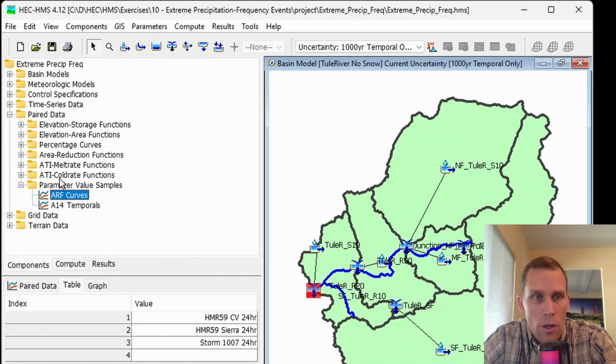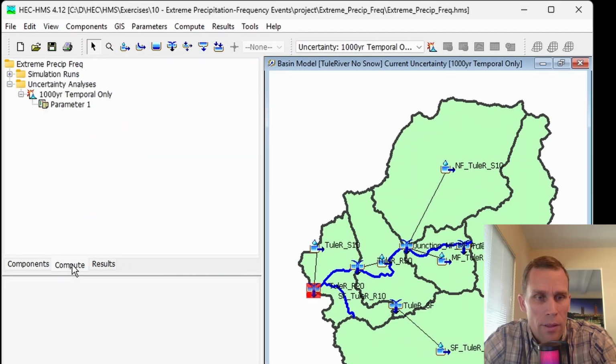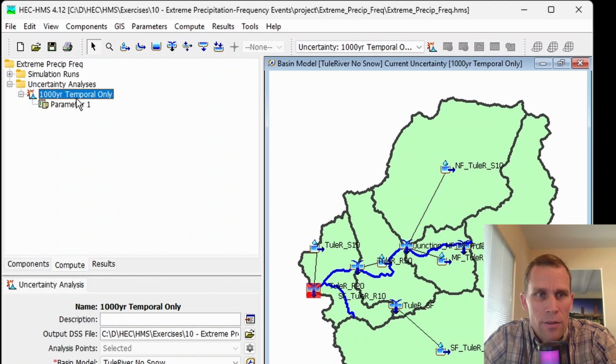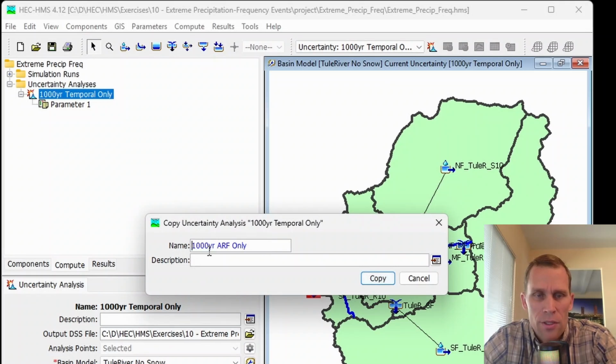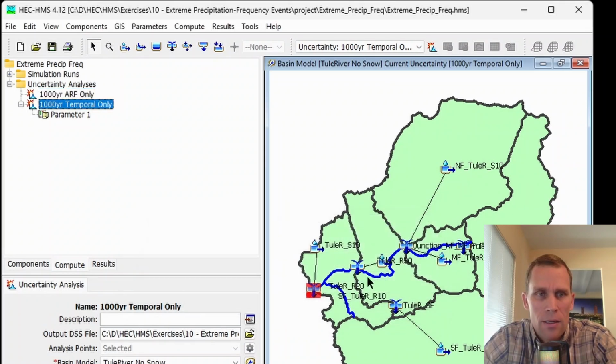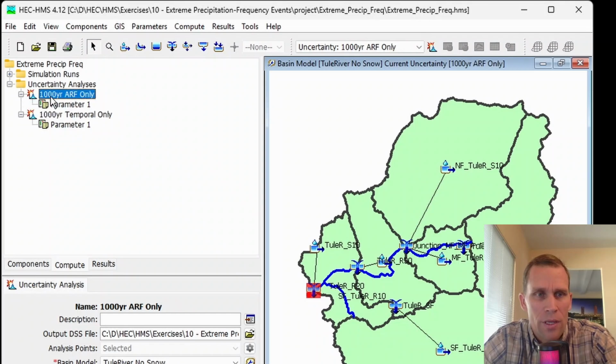Next, I'm going to go up to the Watershed Explorer and click on the Compute tab. Right here, we have our first uncertainty analysis record. We're going to make a copy of that now, so right-click, create a copy. For the name, I'm going to just call it 1000 year ARF only. Click copy. All right, so this is the one we created.